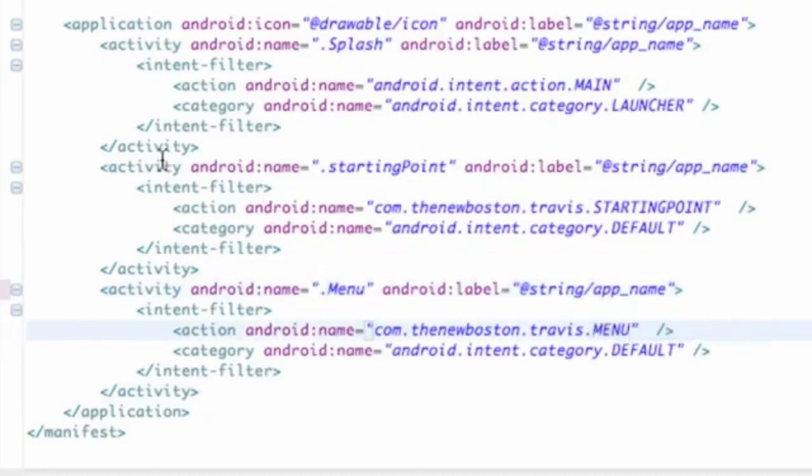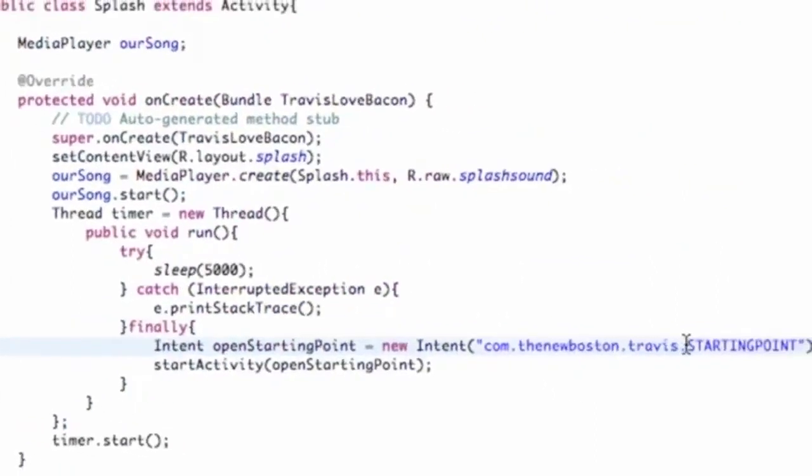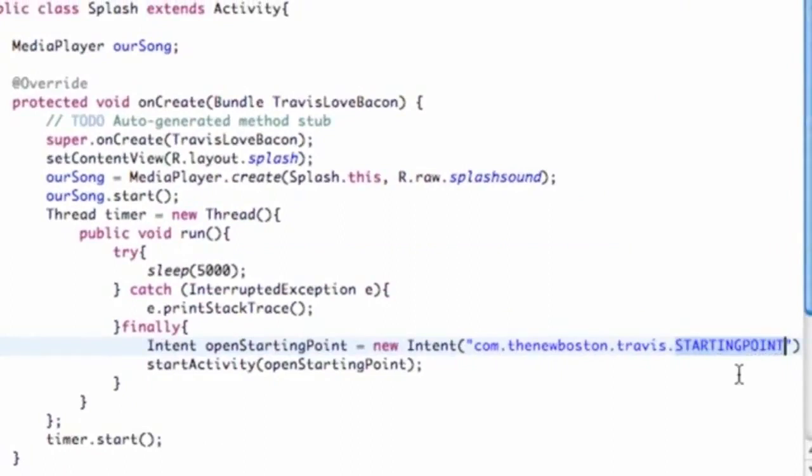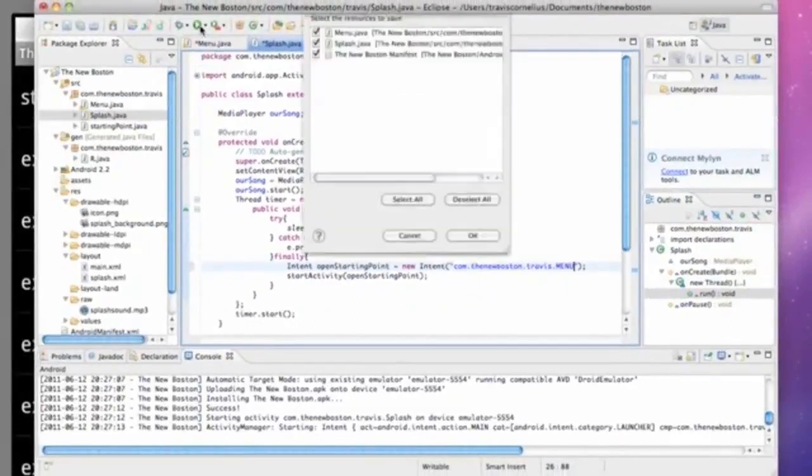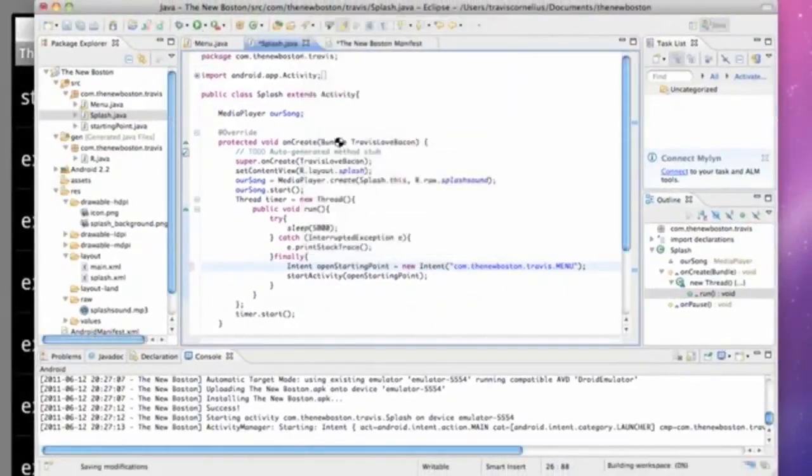Then what we're going to do is we're going to open our splash class up here and change it so that, instead of starting up the starting point class, we want to start up this menu class. So we're just going to use the action name that we just set up in the manifest. So there you go. Now our application should be working. I'm just going to test it out, make sure I don't get any errors.